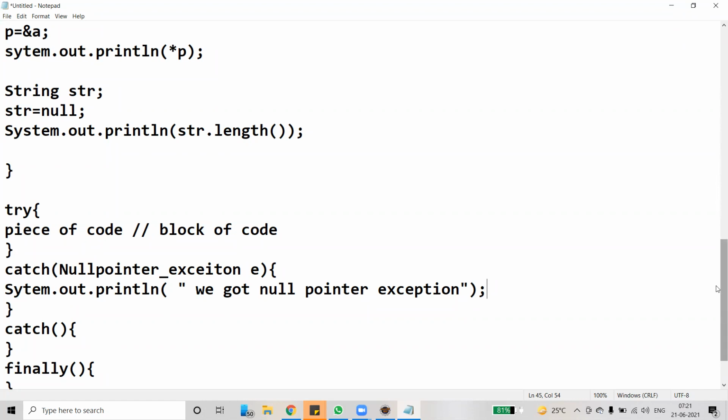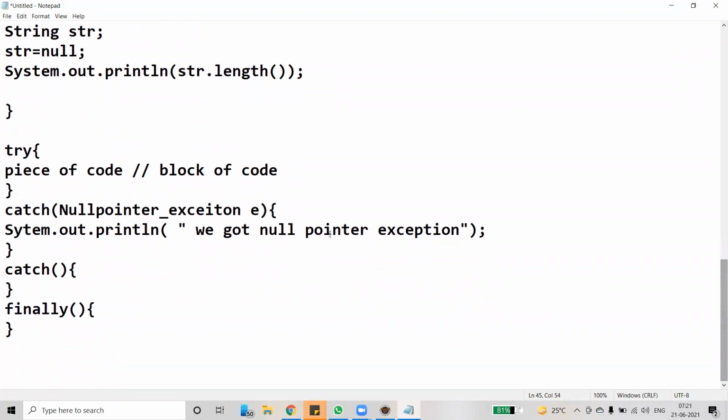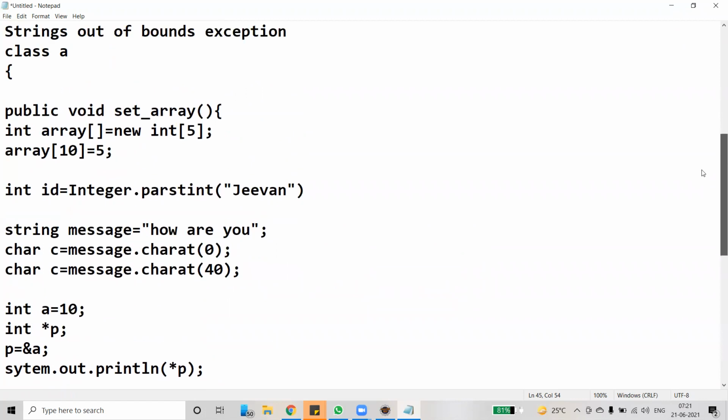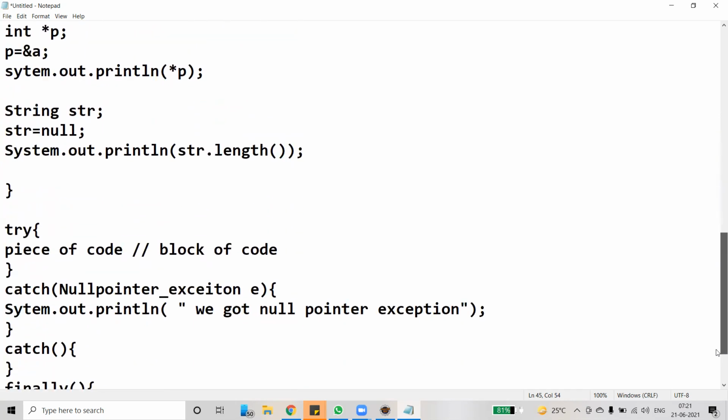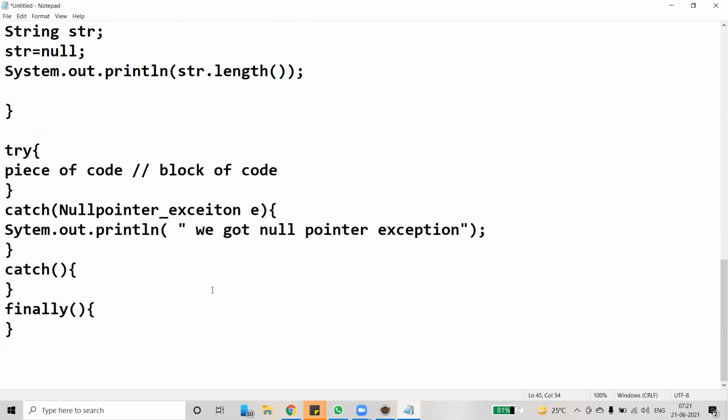See, we have a block of code, but this block of code can contain multiple exceptions, right? If you think this is a piece of code, how many exceptions are there? Here we are getting an array index out of bounds. Here we are getting a string format exception or integer formatting exception. Here we are getting a string index out of bounds exception. Here we are getting a null pointer exception. See, we don't know how many exceptions may arise in a block of code. Hence, we have to handle by using multiple catch blocks.